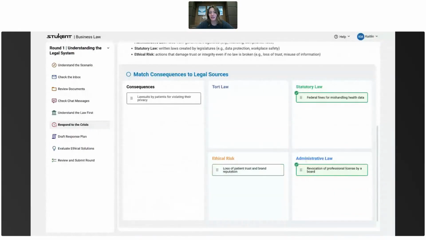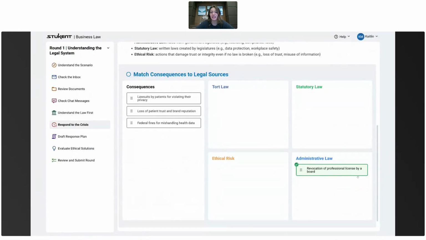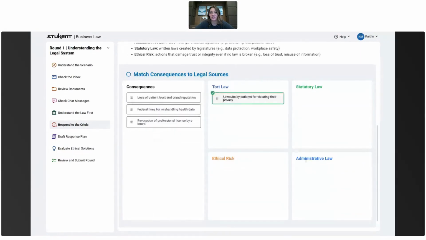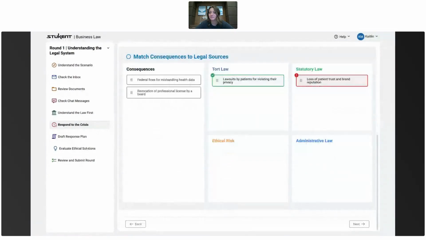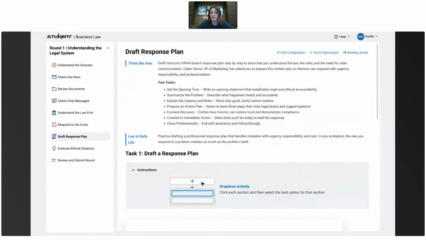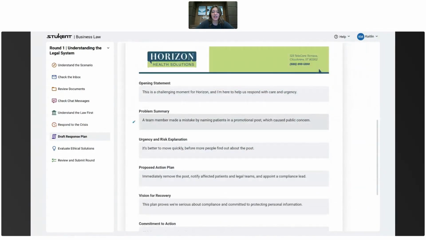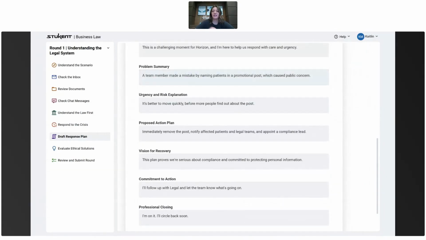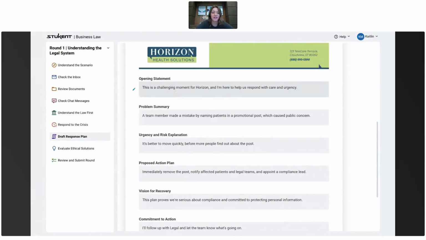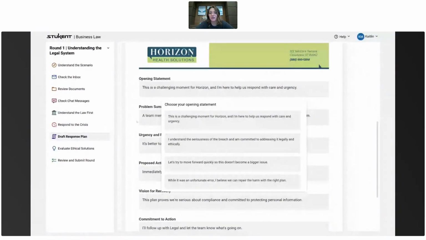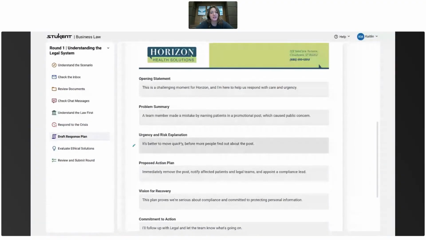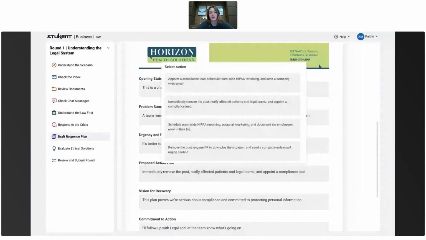So these will be over here. We're going to look at the different consequences that we could be facing. So they'll read through here and sort these between these different categories. And then they're drafting a response plan. So they're going to come in here. They'll actually put in the opening statement, the problem summary, the risk explanation, proposed action plan.